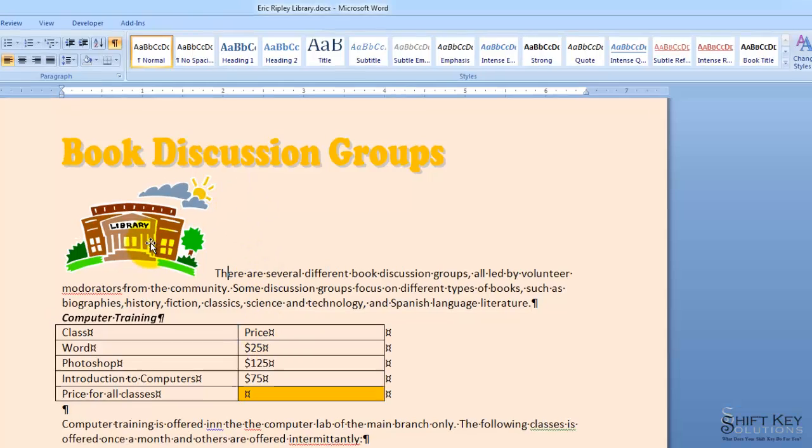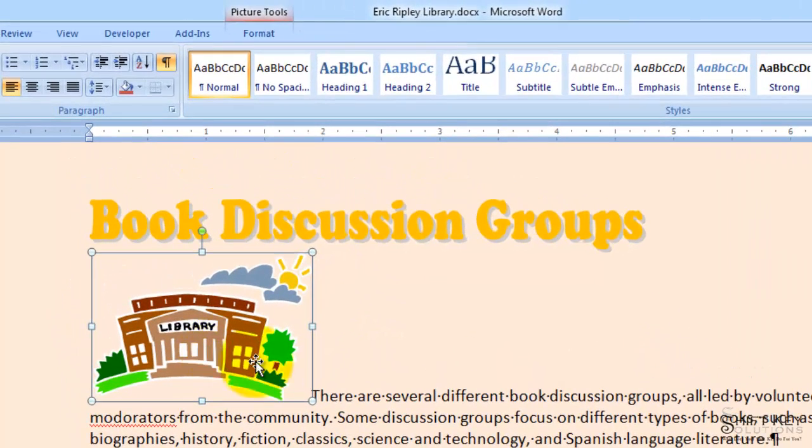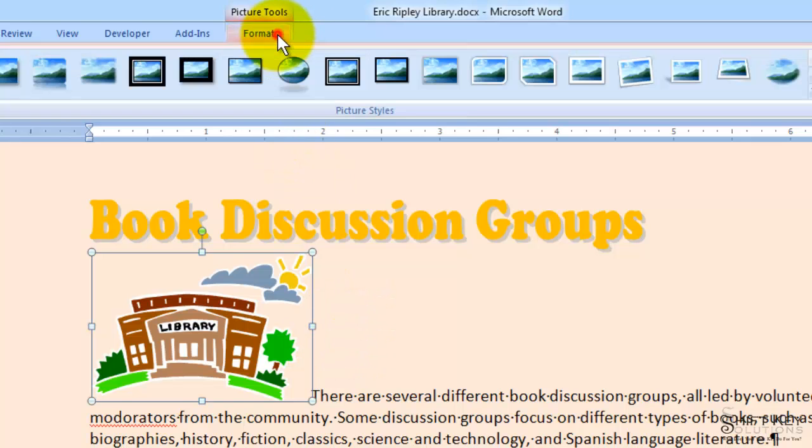If I select my image one time, if I click on it one time, the tab becomes available, but it's not selected. I'm on my Home tab still. I can either just come and click on my Format tab and it's displayed to me. I can otherwise just double-click my image and it'll automatically open up my Format tab.